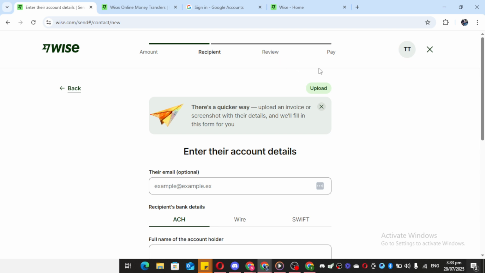The final step, click Pay. With that, you're done. Your money is now en route to its destination. Wise makes this process straightforward and efficient, but taking these steps with care ensures a smooth transaction every time.